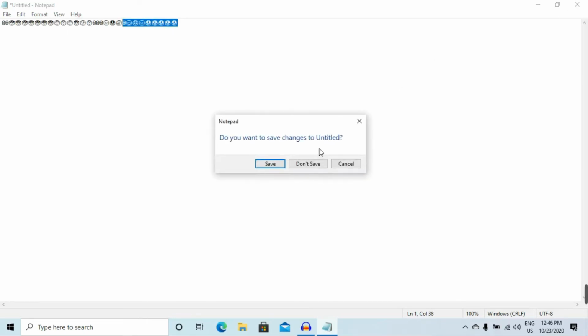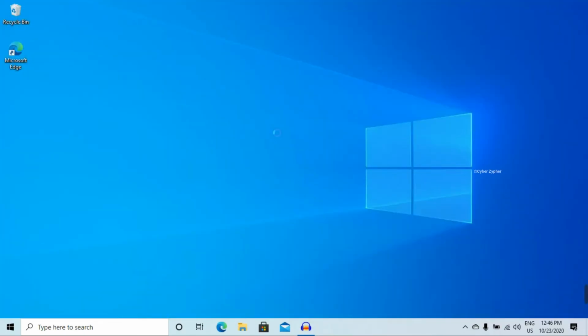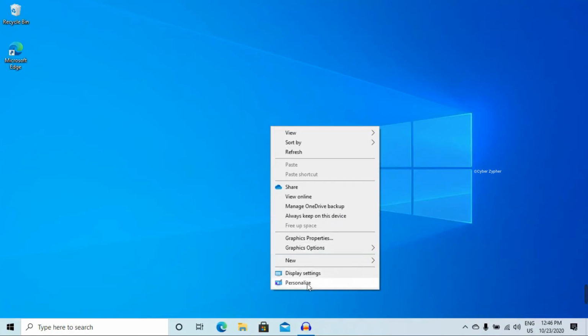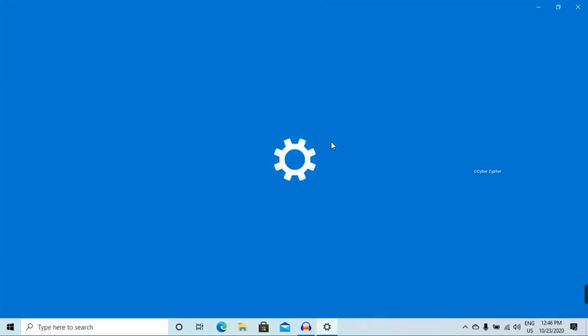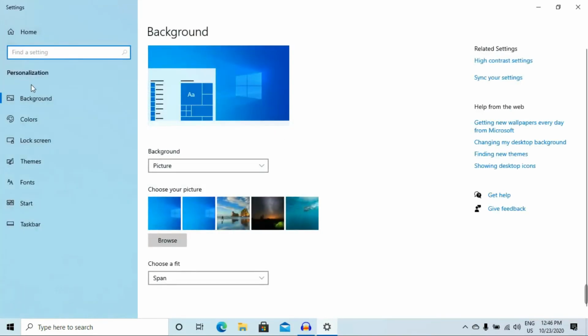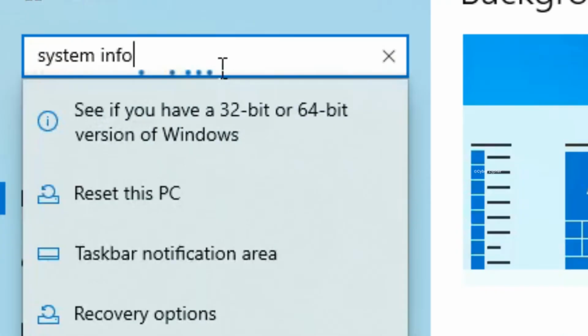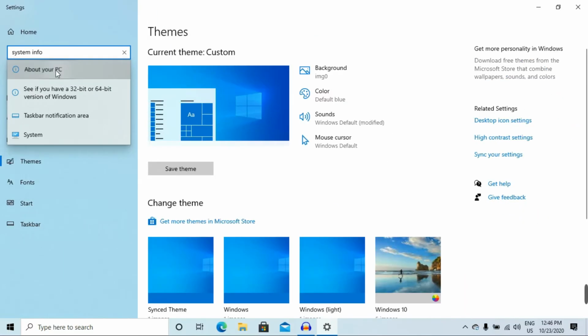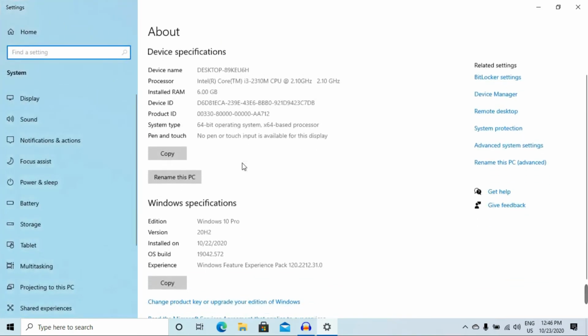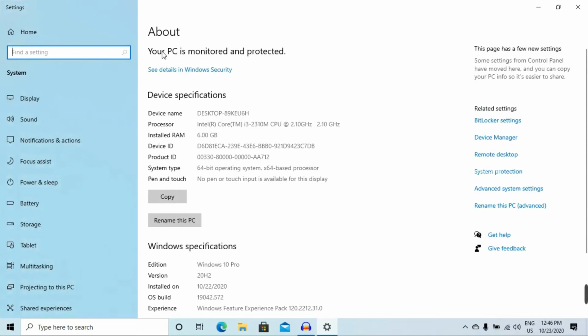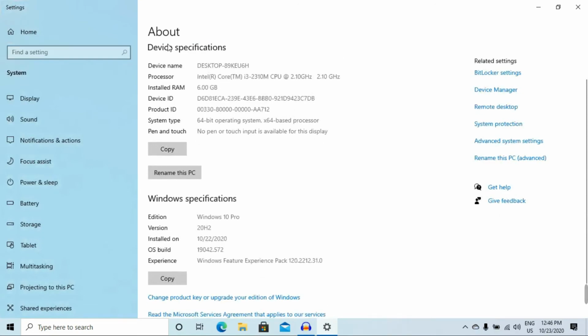And also another thing is in the settings. So just click the personalize and then just go to your device. So type system info. It's called system info. Just click that. And another thing in this update is you can download your system's info like this. You can have your PC monitored and protected. Okay, and we have the specifications for my system over here.